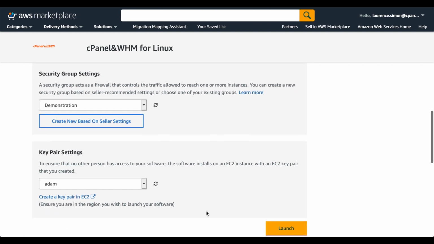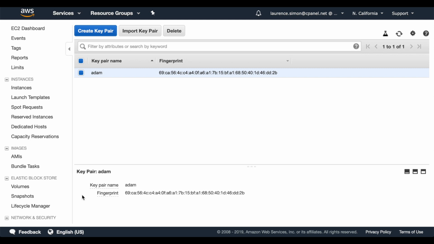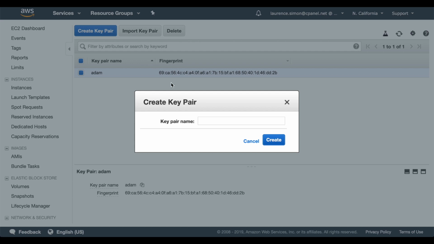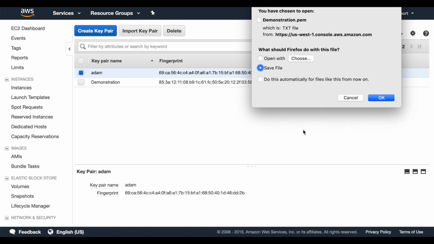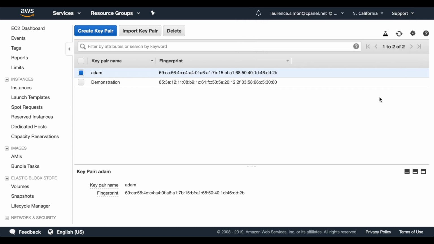Let's go to the Key Pair Settings section. This is where you can generate an SSH key pair for security purposes. I need to generate my own key, so I'll click Create a New Key Pair in EC2, and a new interface will appear. Click Create Key Pair, and a pop-up window will appear that asks for the name of the new key. I'll name it Demonstration, and click Create. Then, tell your browser to download the new SSH key. I downloaded my SSH key into the Downloads directory, but you can move it to another location if you wish.